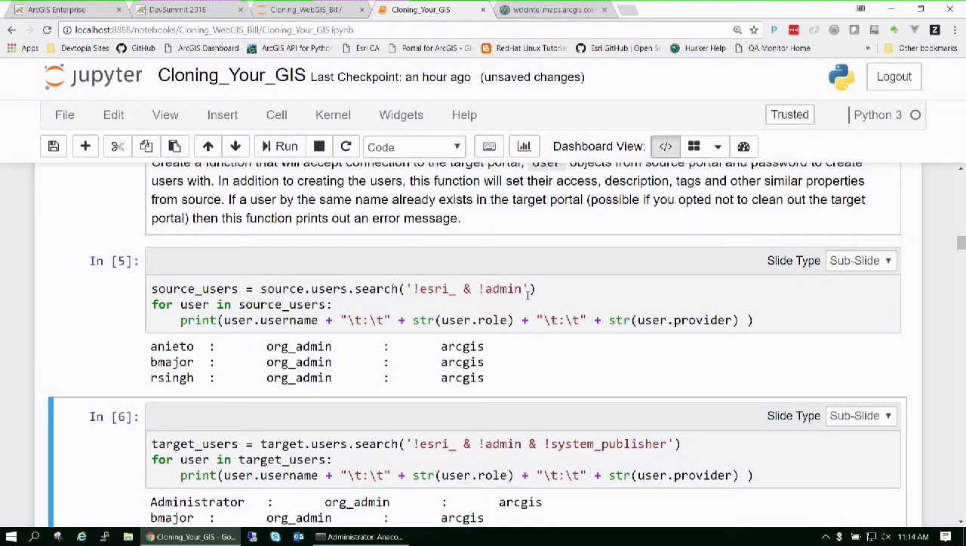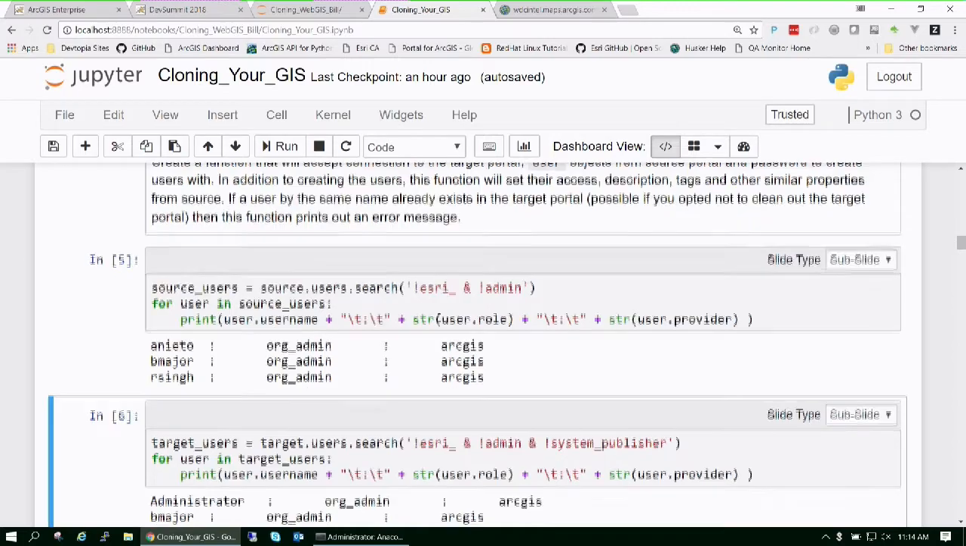All right, so it found 3 users. They just happen to all be admins in my portal. And I'm also printing the provider. The provider can either be ArcGIS, meaning it's a built-in account, or if you're using web tier authentication, it will actually say enterprise. I put that there just so you understand that there's a difference between built-in user accounts and web tier authenticated accounts.